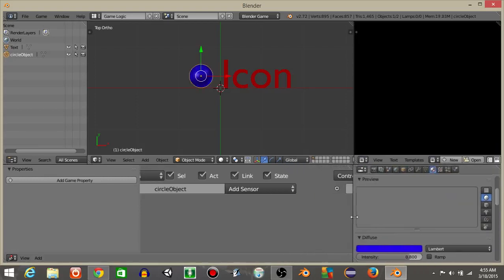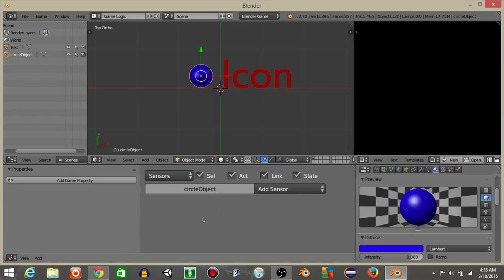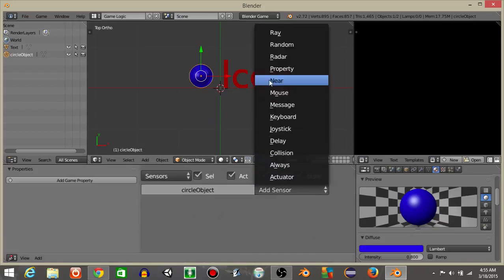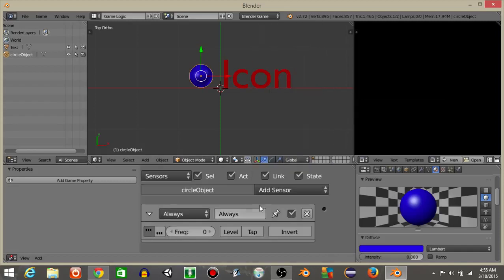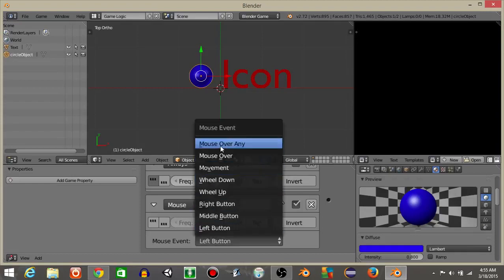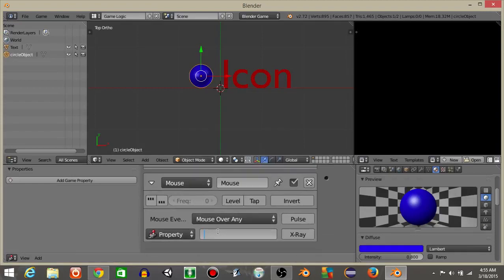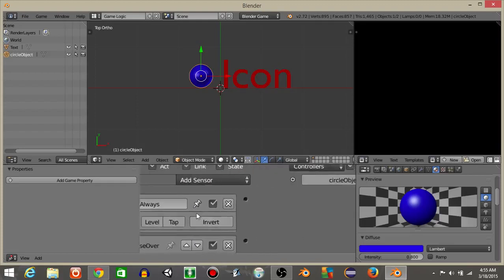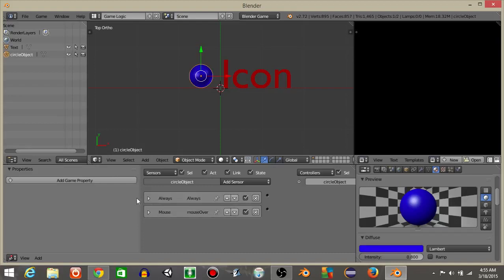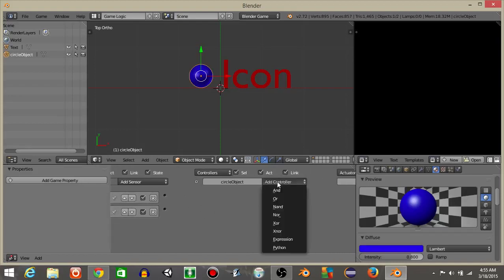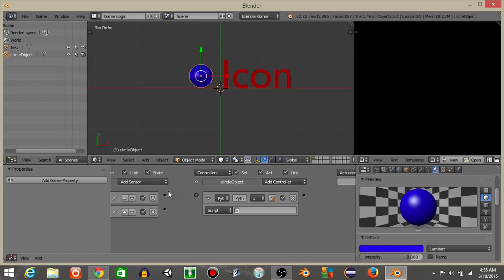Now that we've got this on our circle object, we're going to add an always sensor, and add a mouse sensor, sorry. Change it to mouse over any with the property icon, and let's name this mouse over like this and minimize it. Now we're going to add a Python controller and connect it like this.